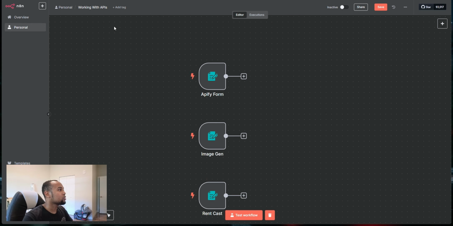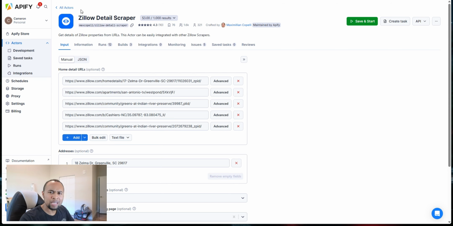Okay, so for the Apify scraper that we're going to be using, and I put Apify in a prior video, but again, just in case you didn't know, Apify gives you a ton of different web scrapers to use. And what a scraper is, basically, it pulls information off of a web page on the internet. So in this case, we're going to use the Zillow detail scraper. All right, so this here is an Apify actor. And by default, it comes with a couple different URLs of Zillow properties that we can pull.